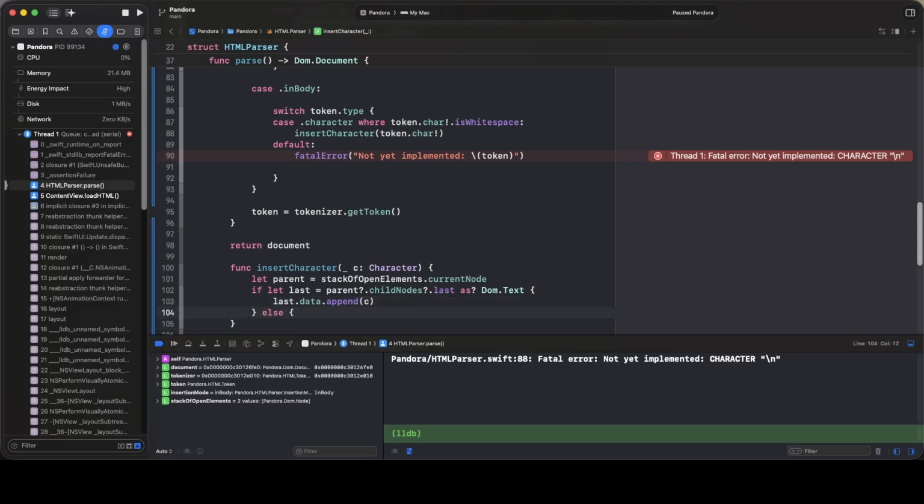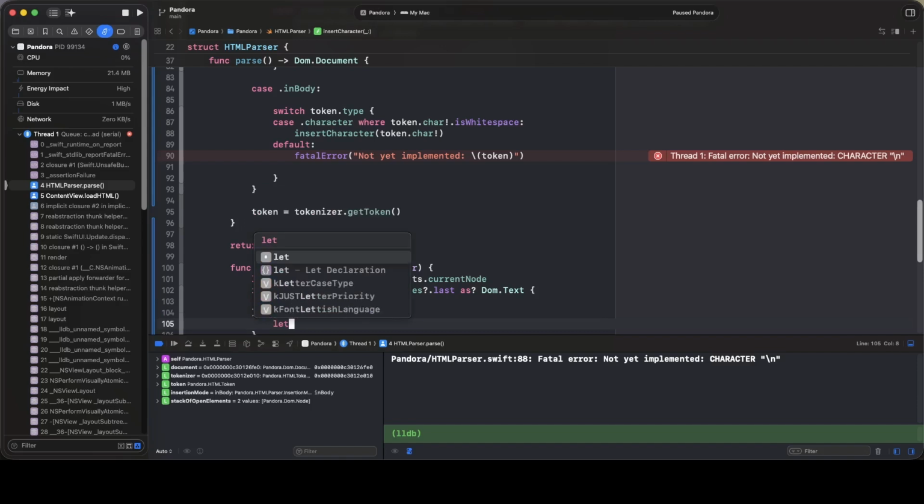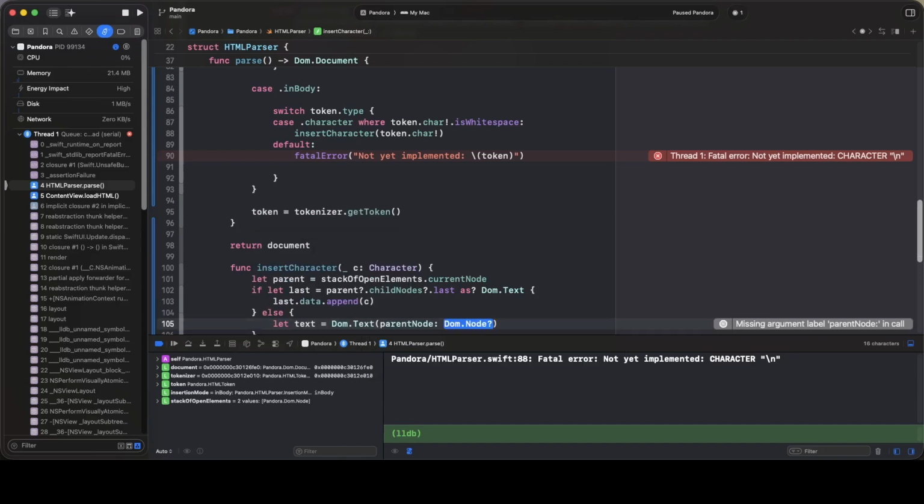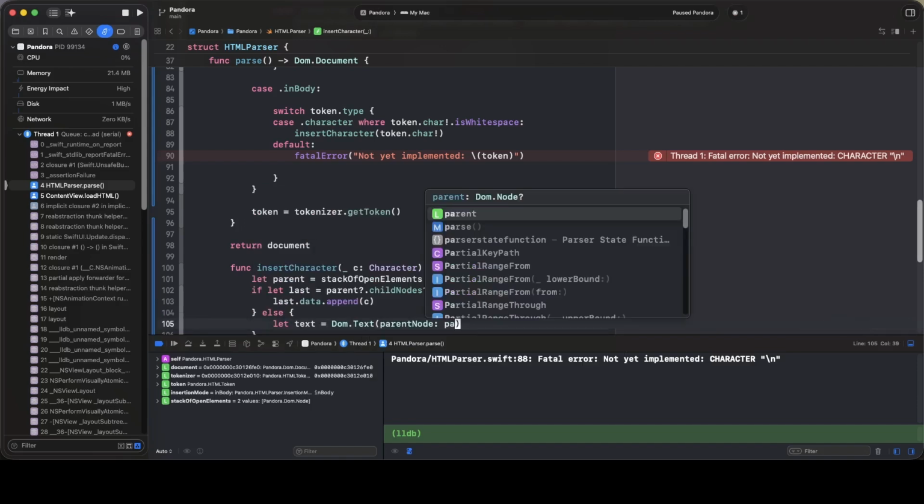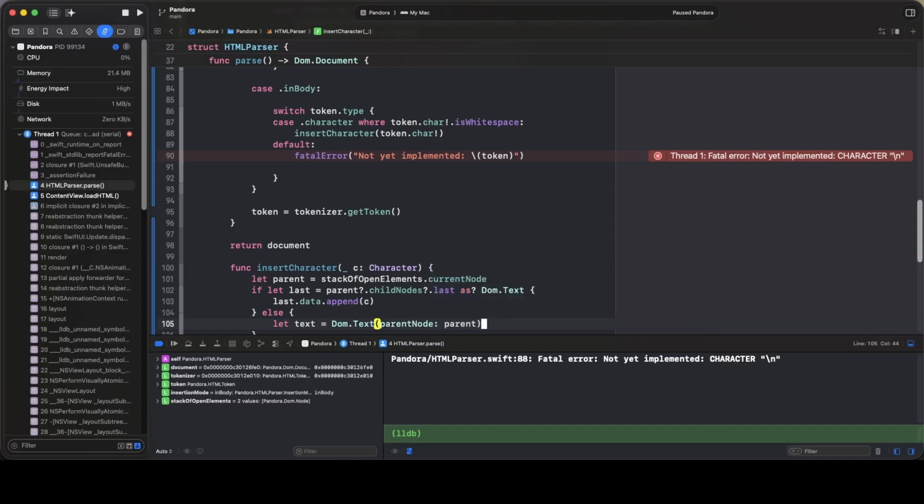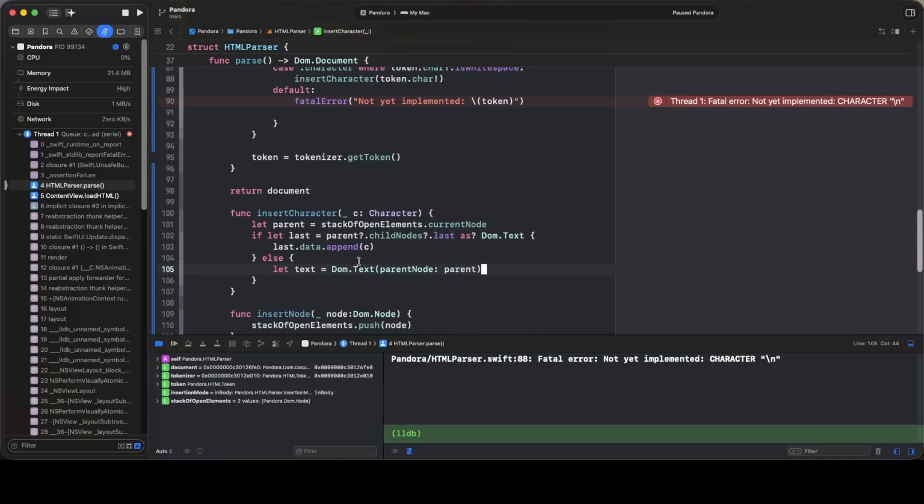If that's not the case, if there's not an existing text node, then we'll need to create a text node, and it'll have a parent node of parent. And with that new node that we just created, we want to add the character onto the end of that as well. So for the moment at least, that's what we need to do to insert a character.